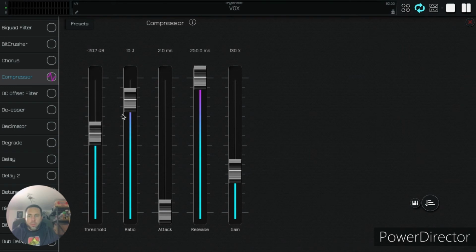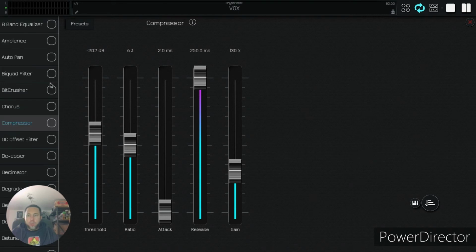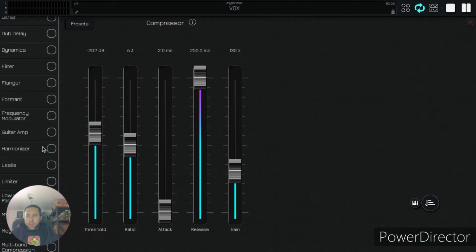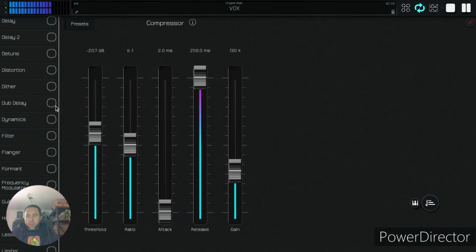And you know, it has a threshold and a ratio. How much of it do you want to hear? There's an attack knob as well. So there's a lot of different things you can do to vocal. You want to hear the dub delay real quick?